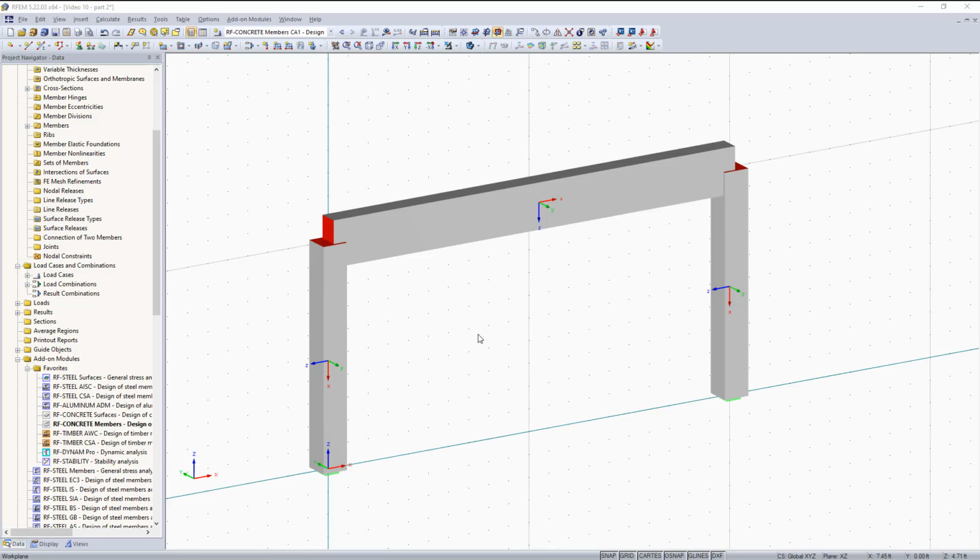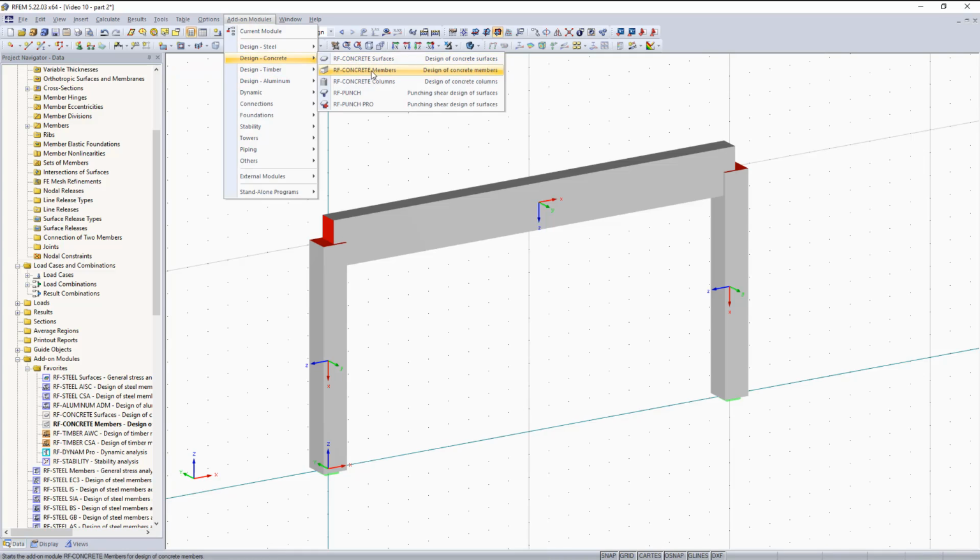So let's get started. The first thing I will do is open up the RF Concrete Members add-on module, which you can find in the project navigator over here on the left, or we can access them in the drop-down list in the toolbar at the top.